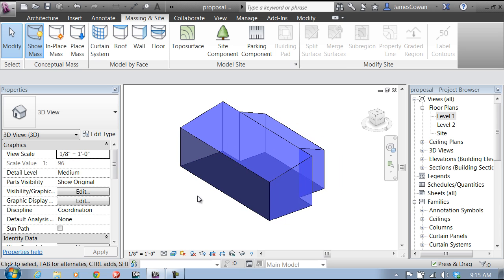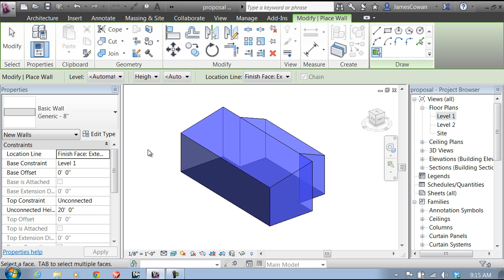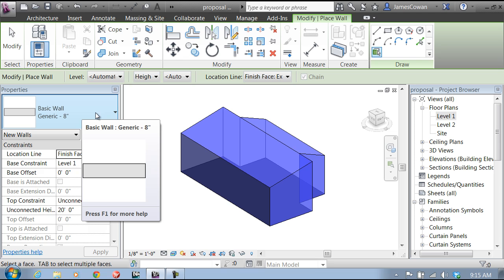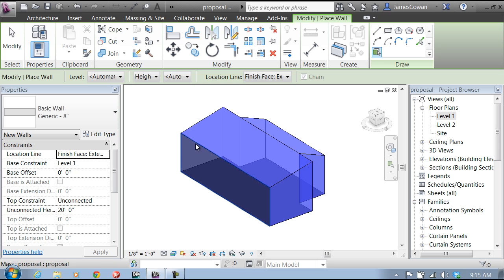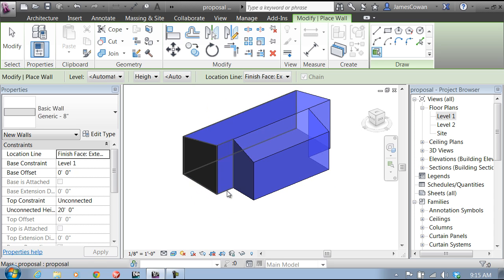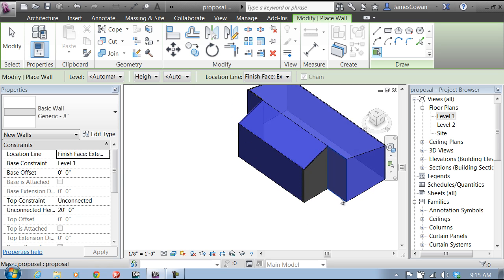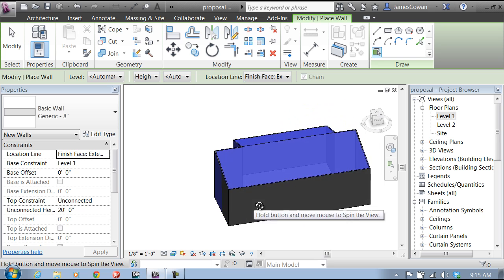So with the mass form created, what I want to do is put actual building components into it. I'll keep it simple and just apply walls. So I'm going to say I want to create a wall, but I don't know yet what the finished wall style is. So I'm just going to use generic. But what I can do is pick on the surfaces of my mass form that I know are going to have walls, and you can actually see them being placed on the mass form itself. Okay, so I've got all the walls in.